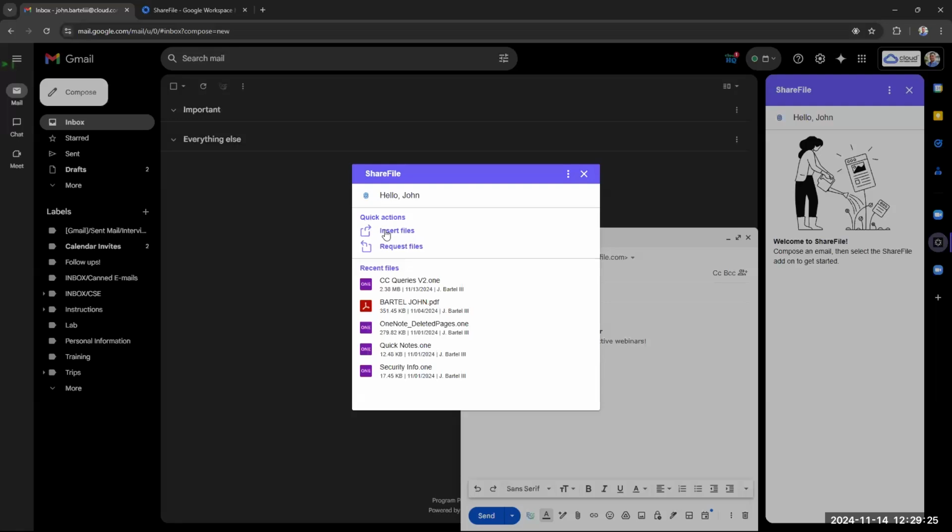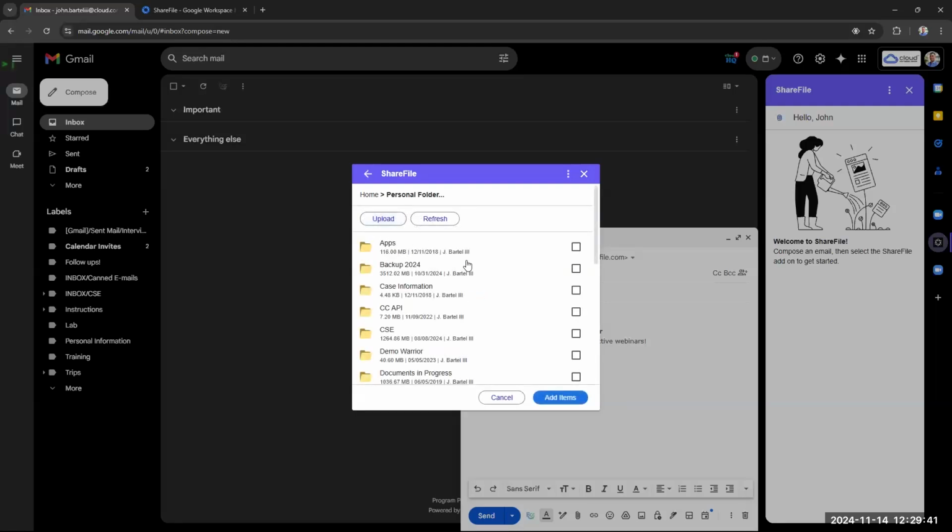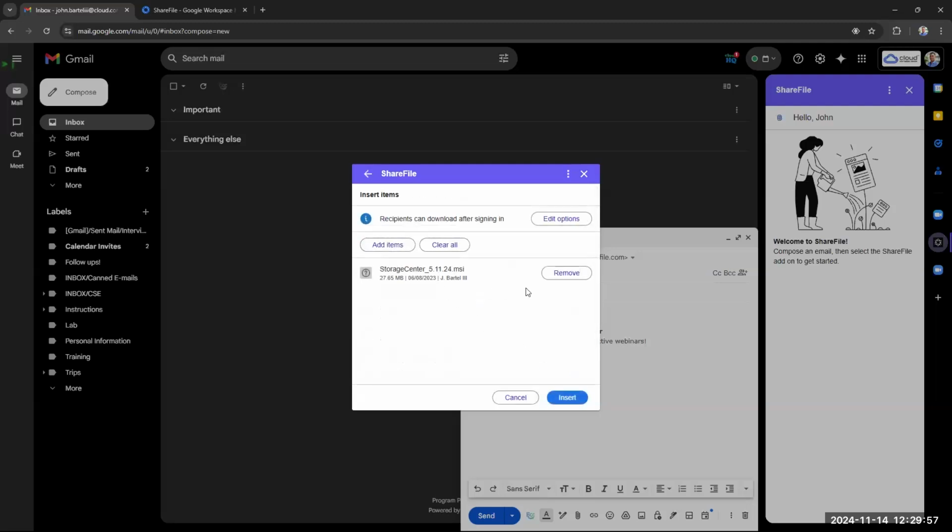Similar though, we can insert files or request files, just like we did in Outlook. But from in here, I can add items, and then you can actually preview your different personal folders or your shared folders, and then start to choose the items that you need to actually bring in. So I can access my apps folder here and say, for instance, I have an application I need to share, and I can add that in. And there we go. I have that file that I need to send. It's our storage zone controller application, and then I insert it.